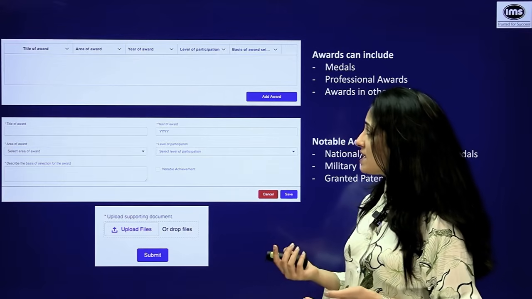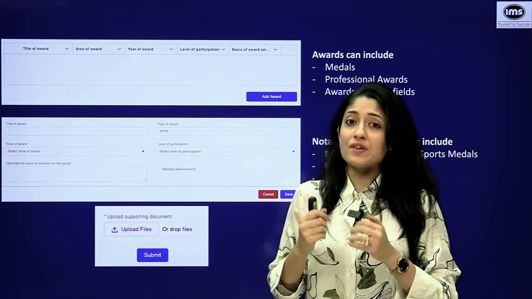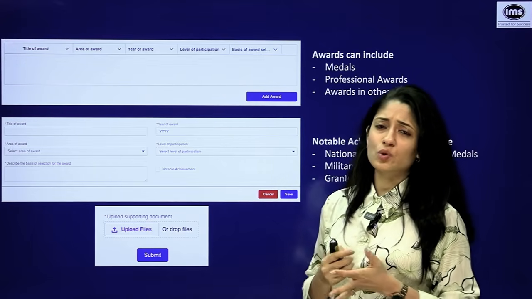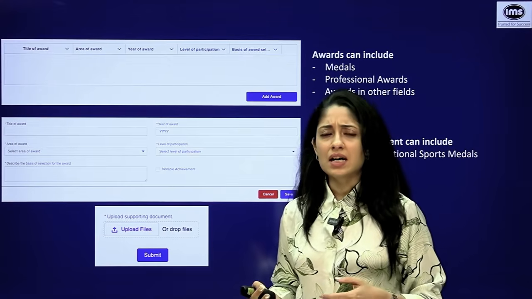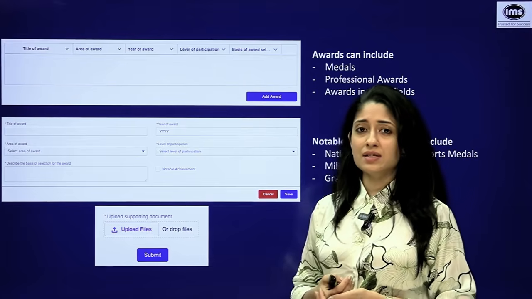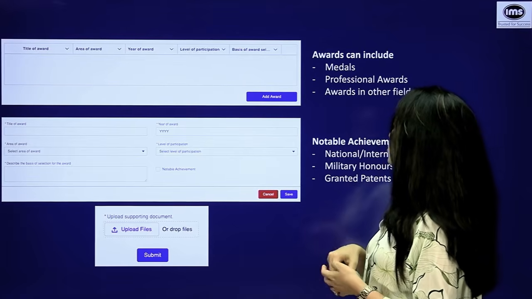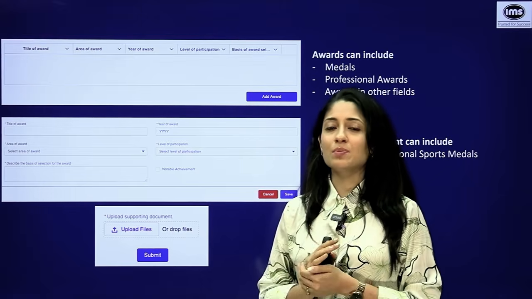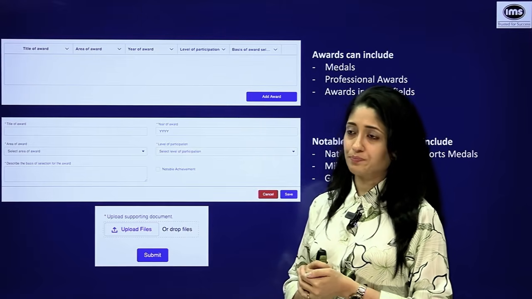So in awards and recognition, first of all, what qualifies as an award? What you can include is medals. If you have won medals in any fields, either academic, professional, or extracurricular, all these things can be included. Your professional awards, your awards in any other fields. So all these can be included in the award section.